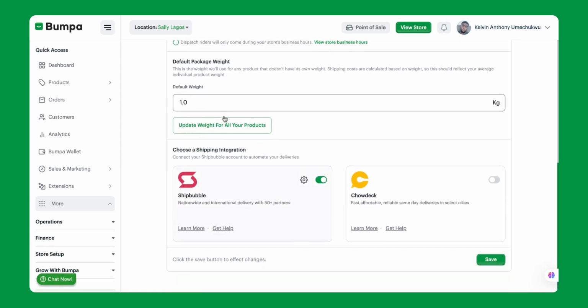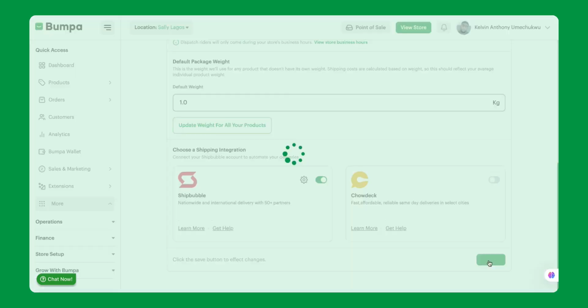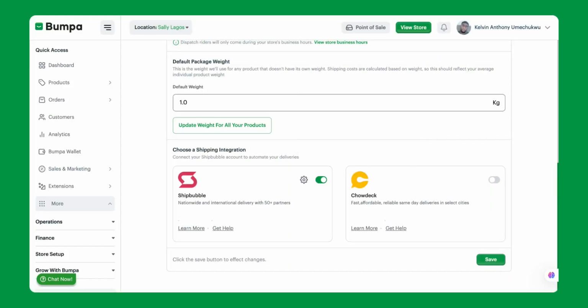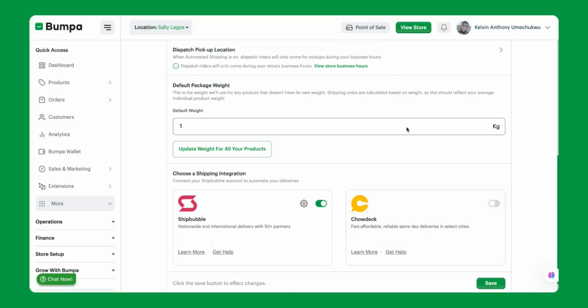Now, finally, we've already covered Shipbubble and Chowdeck in the previous videos, so you can take a look at how to set that up, but you just need here to choose a shipping integration. And once you are done, you click on save. That's it. You've automated your shipping on your website.